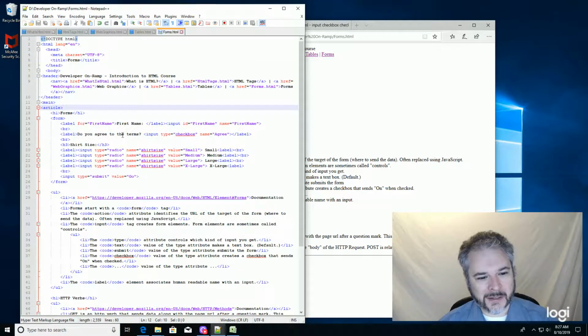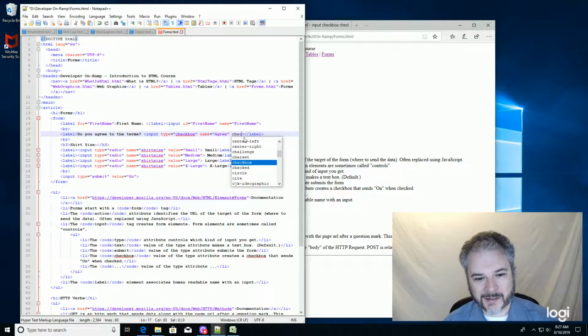Do you agree to the terms? If you want the checkbox to be checked automatically, you add the attribute checked. By the way, that's not a good idea for a do you agree to the terms checkbox. Anyway, let's save that. We'll go over here.